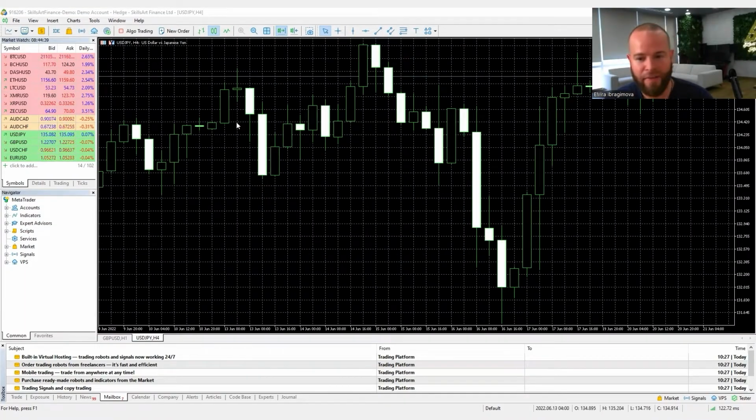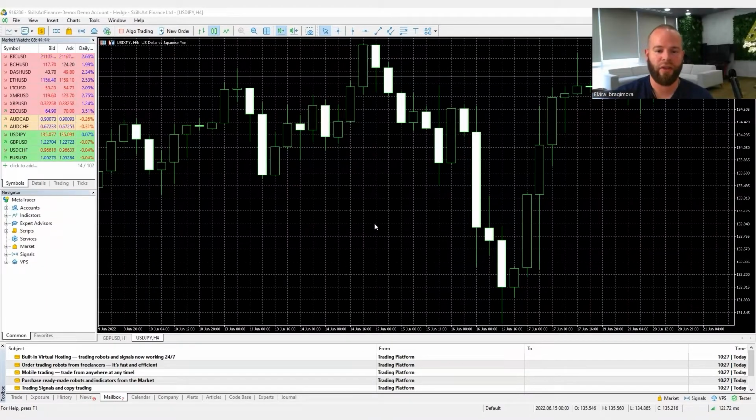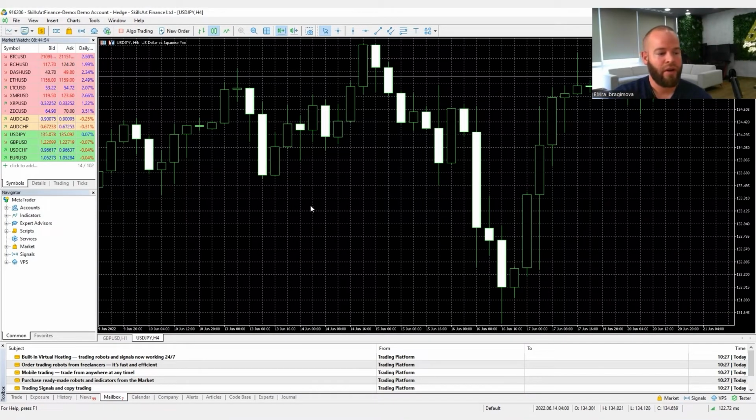This is MT5. It's the main software that all the brokers use. It's a standard throughout the industry. And the way that you use it, you got to download it. You could get it from our link below, or you could also Google MT5 or MetaTrader 5, and you'll be able to find download links for it everywhere.